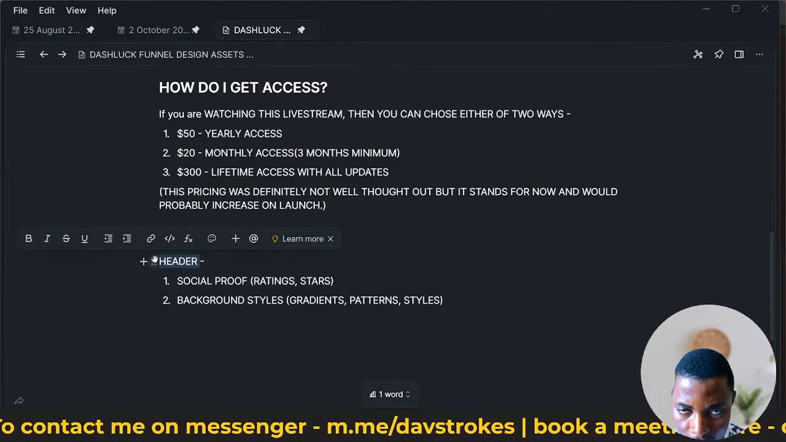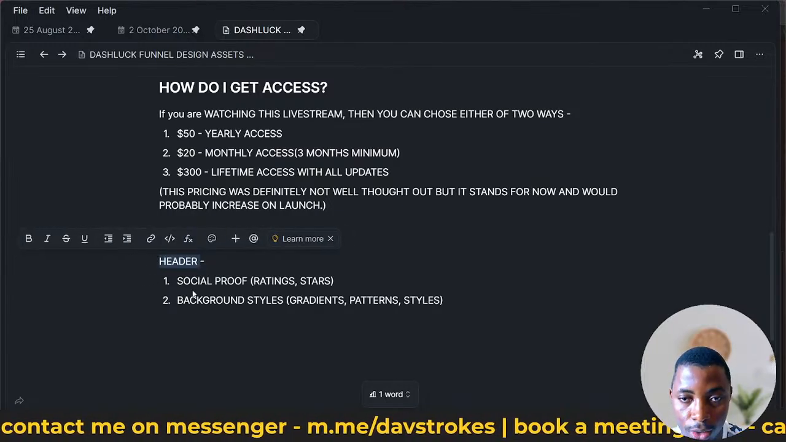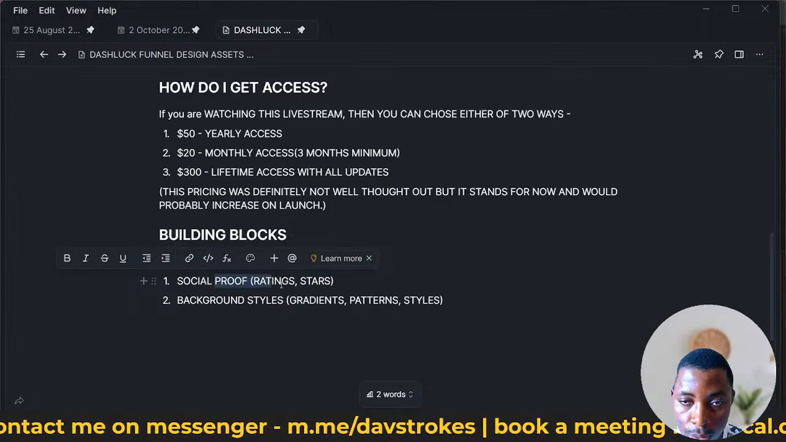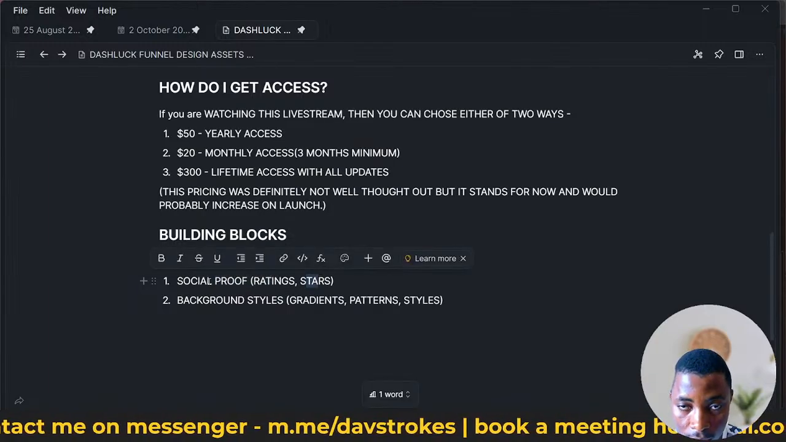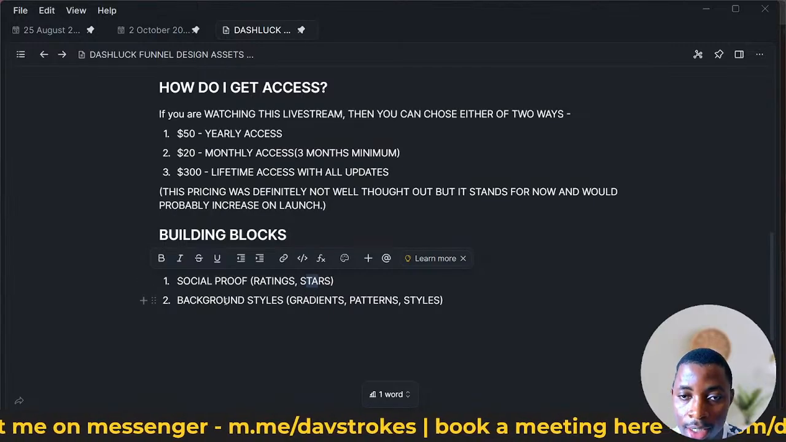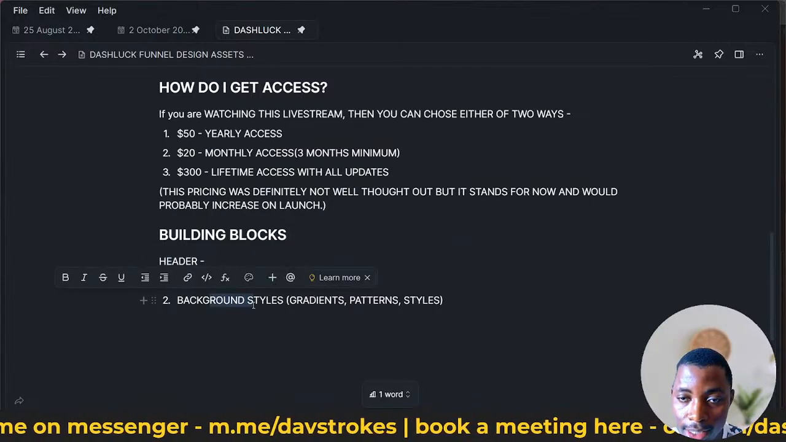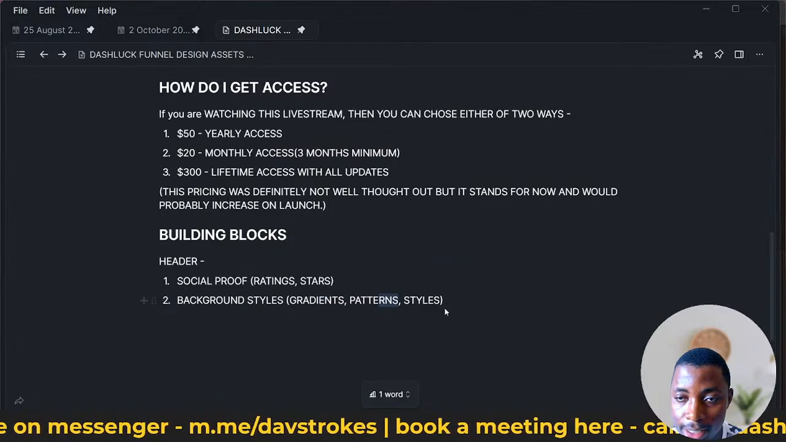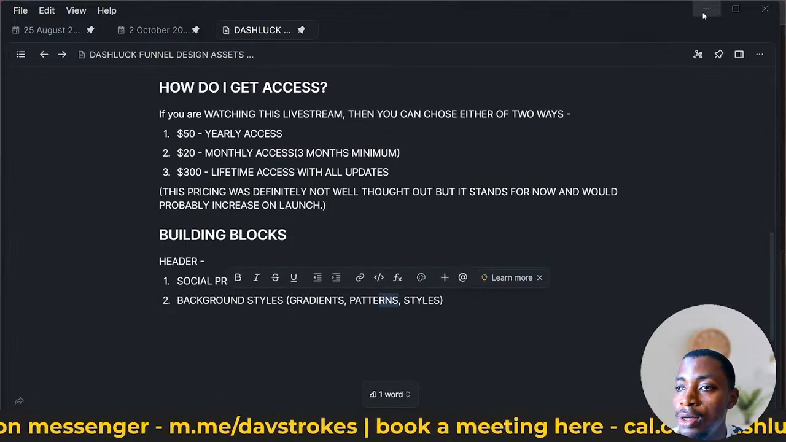So for the header, which obviously every funnel has, it has social media proof, which is like ratings and stars, and background styles: gradients, patterns, and other styles. So let me just show you.